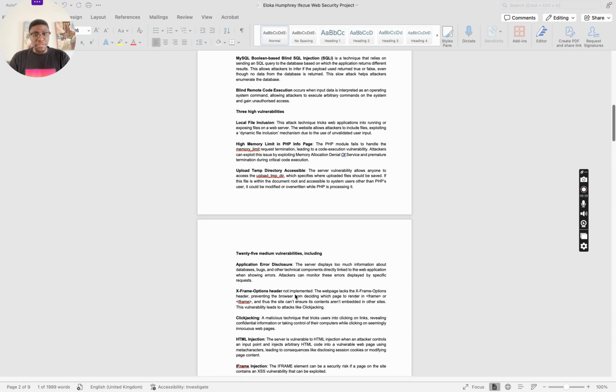Another is the X-Frame-Options header, which is not implemented. So the website doesn't have this header, which prevents the browser from deciding which page to render. And this can also be used to create further exploitation, such as clickjacking.